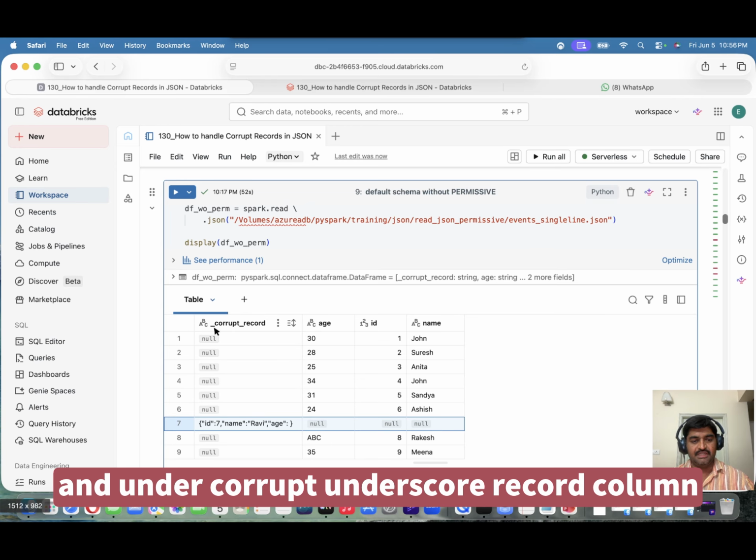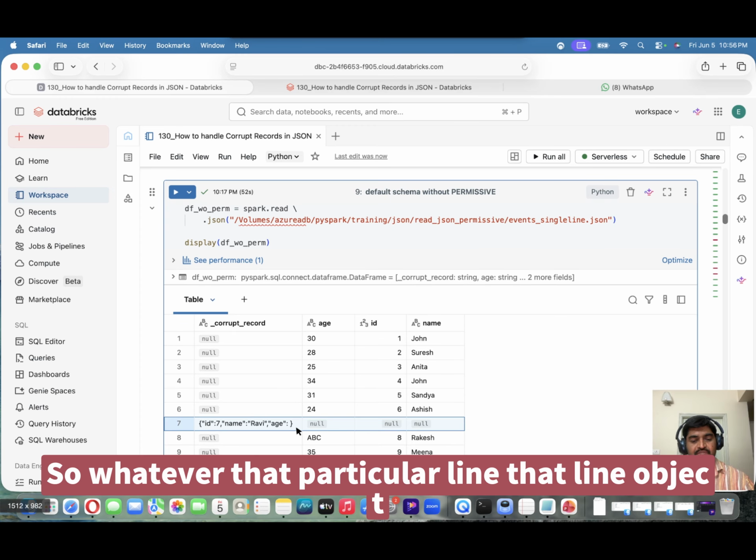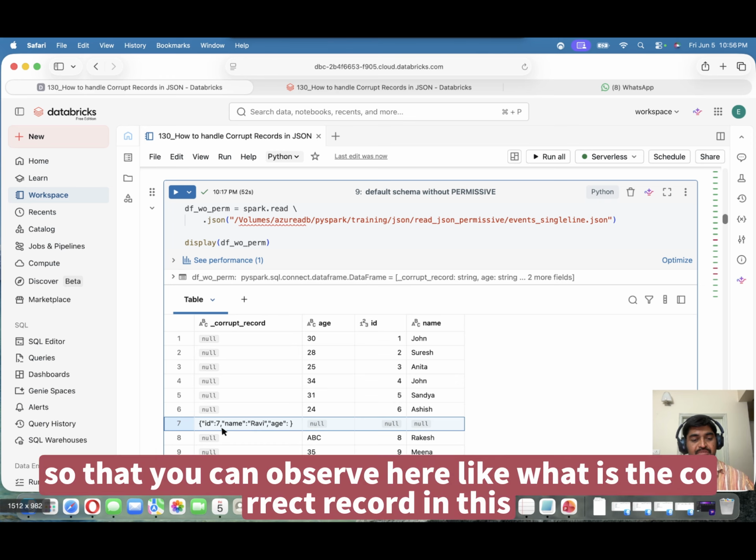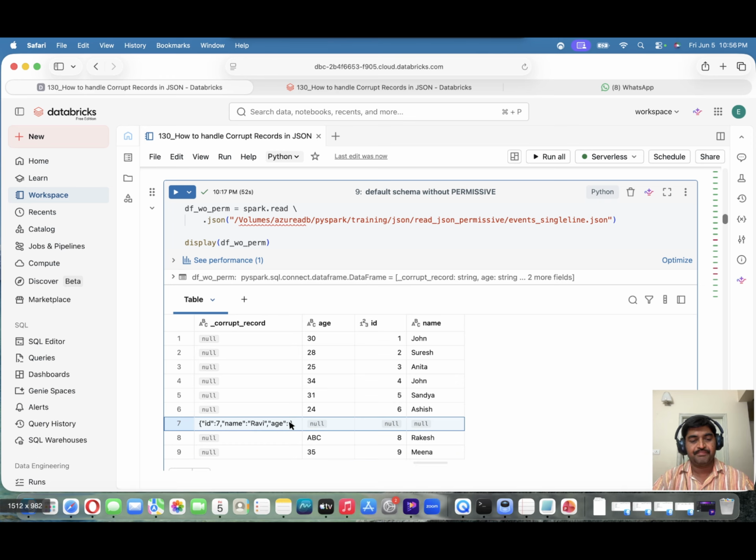And under the correct underscore record column, that particular line, that particular JSON object, the entire thing is printing here, so that you can observe what the correct record is in this.